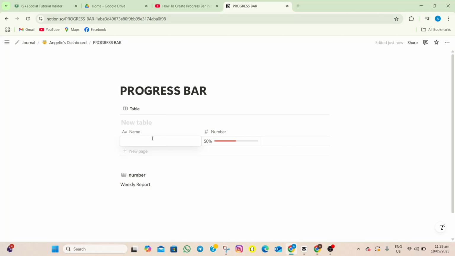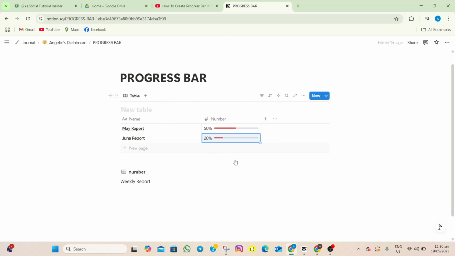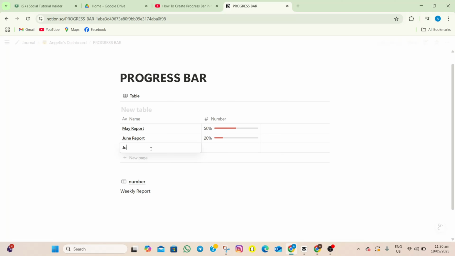bar. So here, I'm just gonna type May report and then June report, and then I'm just gonna add numbers here. So as you can see here, I'm done making a progress bar. That's how easy you can create or make a progress bar here on Notion.